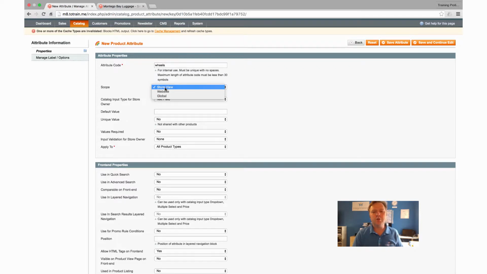Okay, so in this example we're saying that when we create a product, we say whether the product has wheels or not. So we'll create the product and the question will come up: has it got wheels? And the answer will be yes or no. Now if we have that set as global, no matter which store view someone is looking on, it'll always say yes.